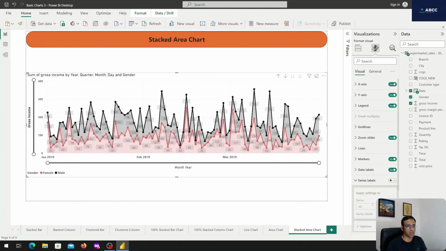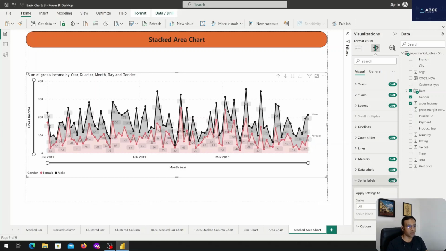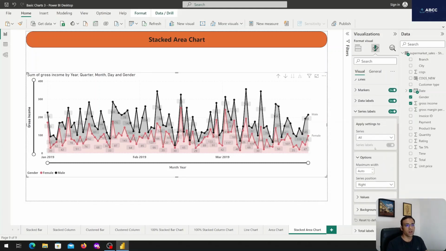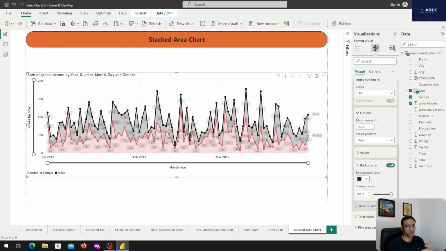Now go to the series label, and once I include the series label, I can see the title of each series. So this pink line is presenting the female gender and the black line is presenting the male gender. The series label is currently available on the right side, and we can bring it to the left side, that is, change the position. We can include the background of the series label by clicking it here, and we can see our series highlighted with a squared background.